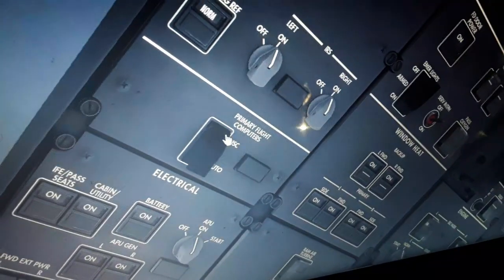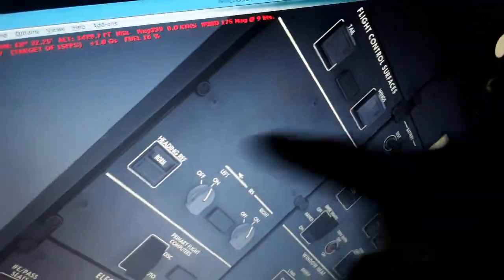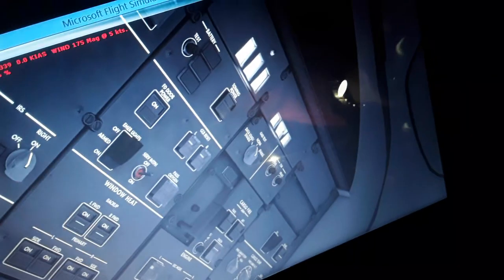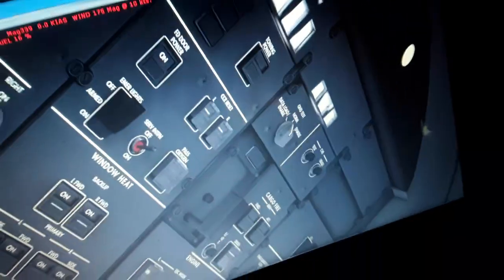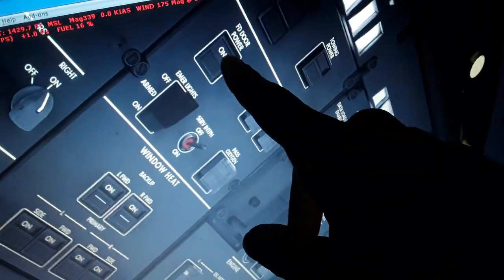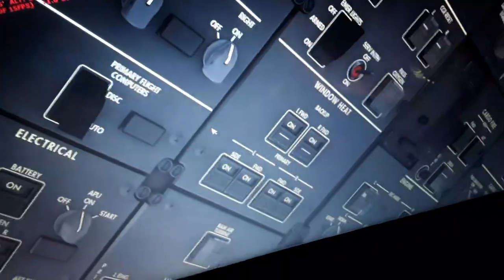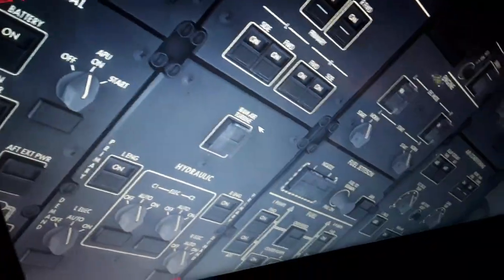You can disconnect. Primary flight control computers in the auto position. Heading reference and inertial reference system, IRS. Flight control computers. Flight control surfaces. So we have towing power, FT door power, emergency lights, passenger oxygen, window lights over here, ram air turbine.